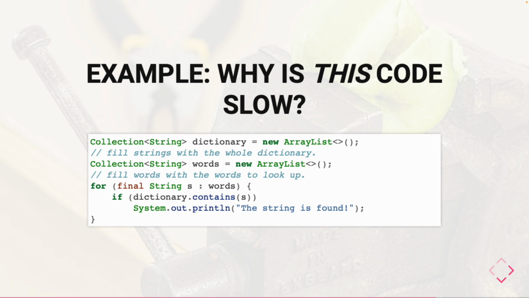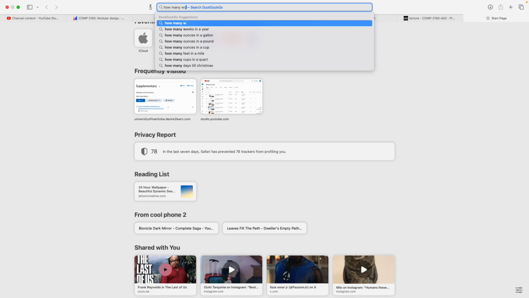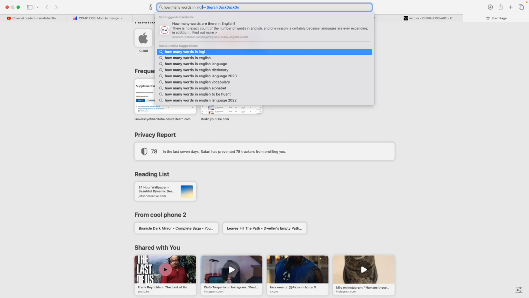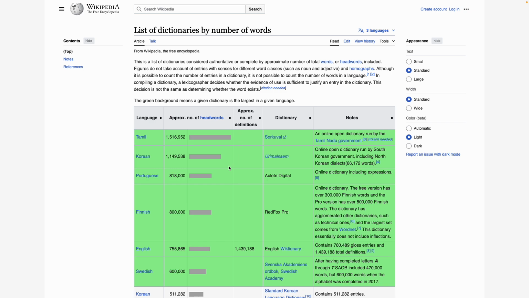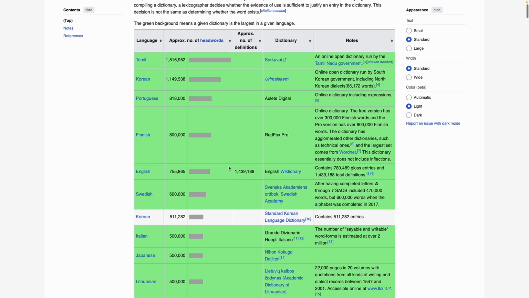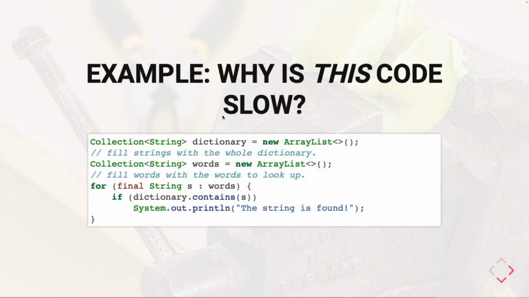Actually, I'm curious, and I clearly have time to spare. I want to know how many words there are in English. So somewhere between 780,000 and 1.4 million. Something tells me a hash table lookup would take less than several hundreds of thousands of operations.